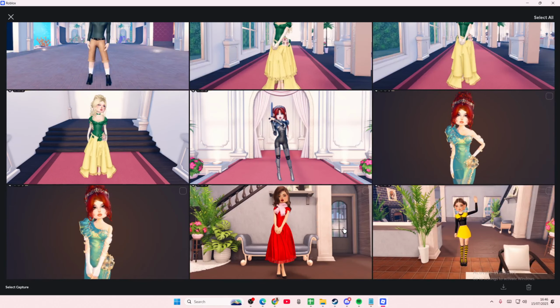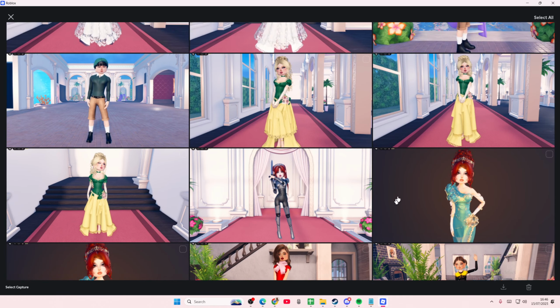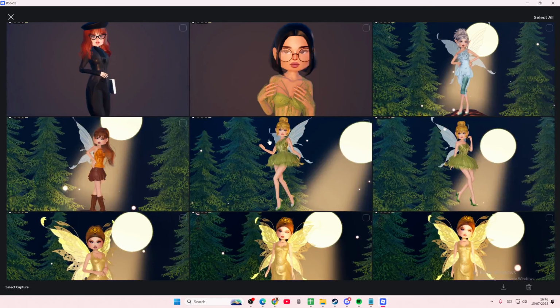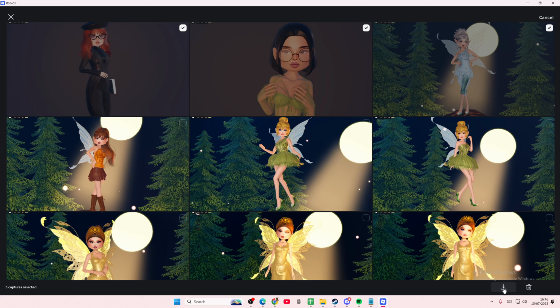You can also do it if you want to save a lot of images all at once instead of pressing it one by one. So here, like I want to save these. I'm just going to then press this and it's going to be saved to my device.